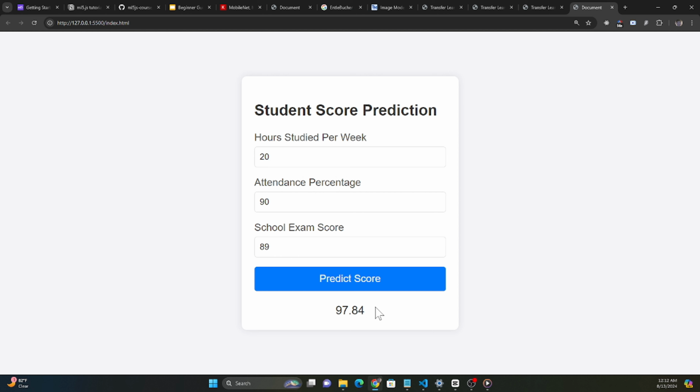So if I predicted, it's saying that my state exam score would most likely be 97.84%, which is pretty good. So let's see how we're going to build this, and we'll talk a little bit more about some of the concepts that we just saw from that graph. So I'll see you guys in the next one.